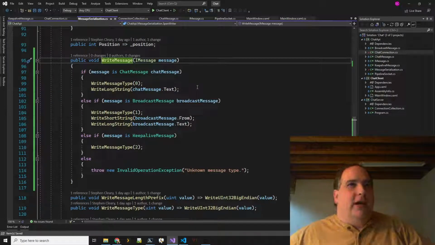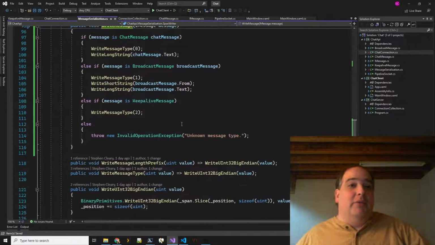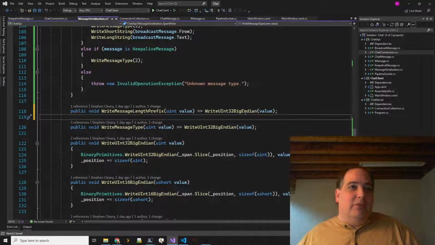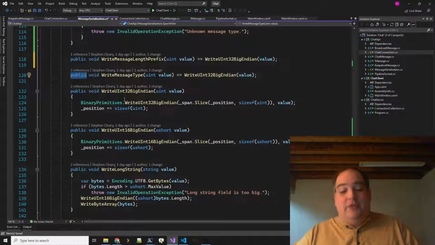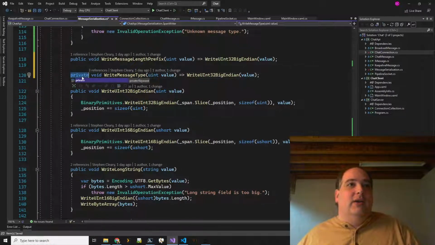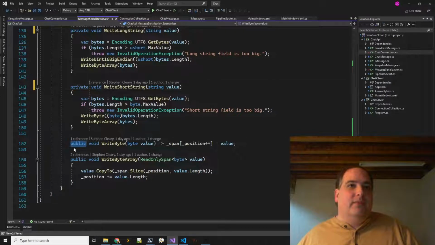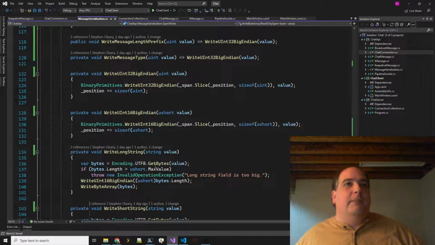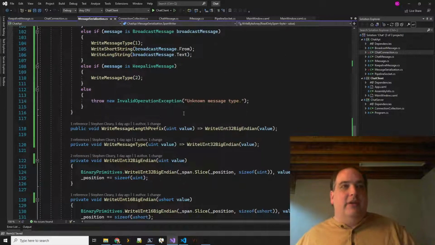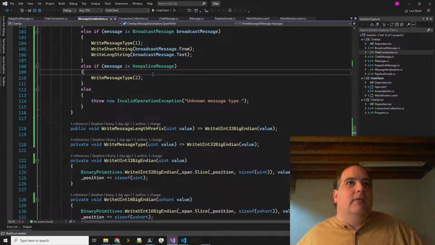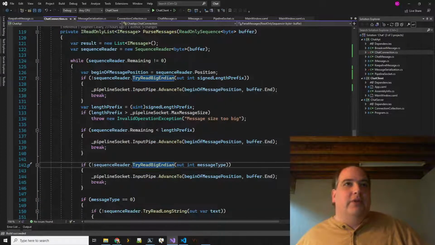So that's fine, and actually all the rest of these can be private now. I probably should make those private. I'll do that real quickly. So really the only thing that is public is write message length prefix and the write message. Everything else is only used by write message. So I'm just going to make all of these private at this point. Okay, that should still compile just fine. Just cleaning up the API a little bit. The less public API there is, the less you have to support.